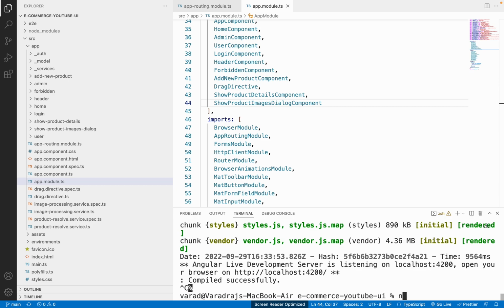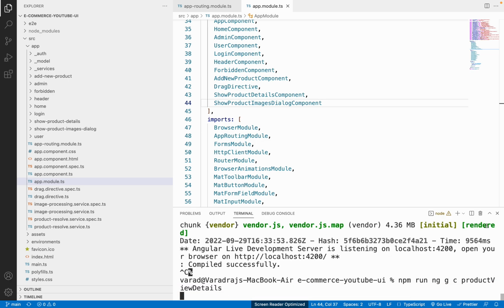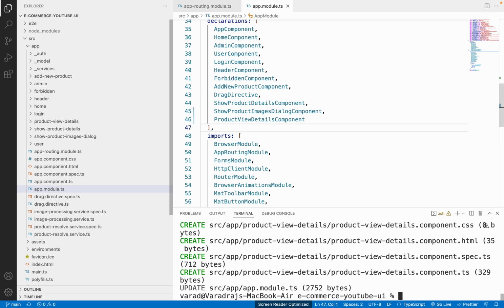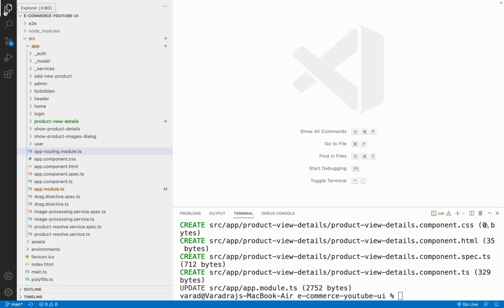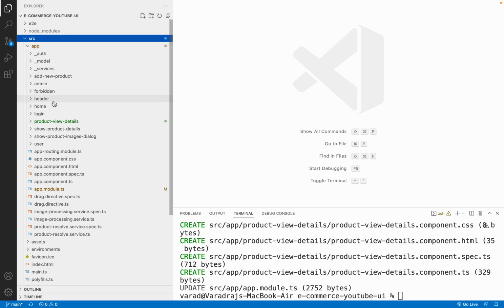Let me stop the current execution of my running application, and let me use the command npm run ng-gc, and give the name as product view details, like this. This command will generate the new product view details component, and then the next thing that we have to do is configure a path for the newly created component.